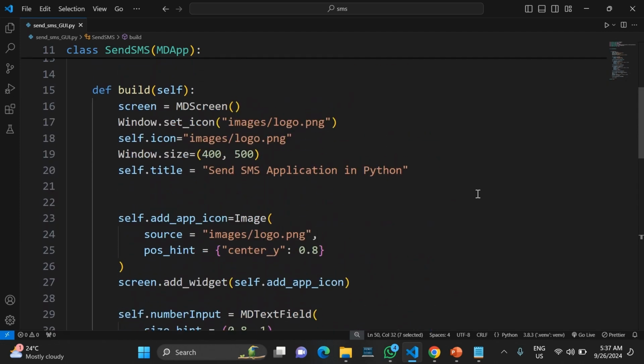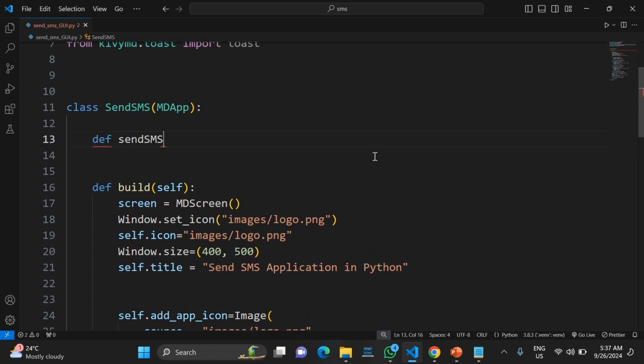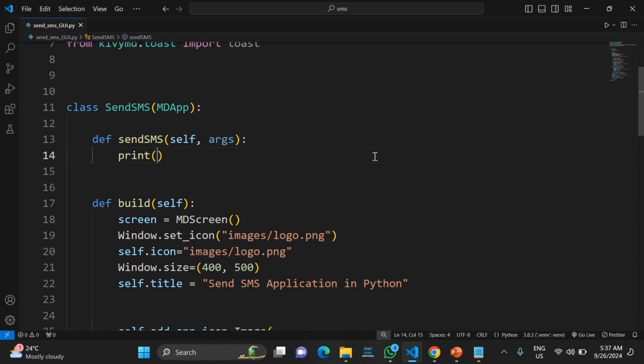So come up here immediately after the class declaration. We now define the send SMS function or method. Let's just print out something to see if the event works. Okay, so let's run it again.